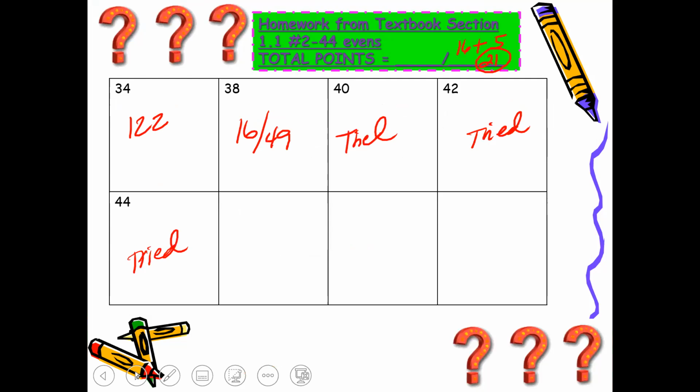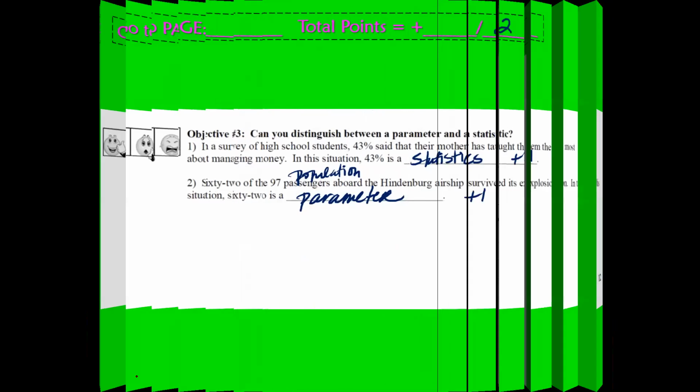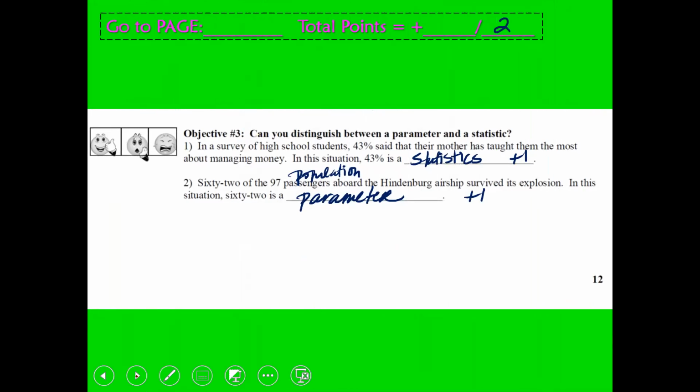All right, so let's go ahead and move forward. Hopefully this will not take too long. Make sure you are showing your work on the back of your homework templates because that is really important. We also went over objectives numbers 1, 2, 3, and 4 last time I saw you. And here are the answers in case you did not get them.